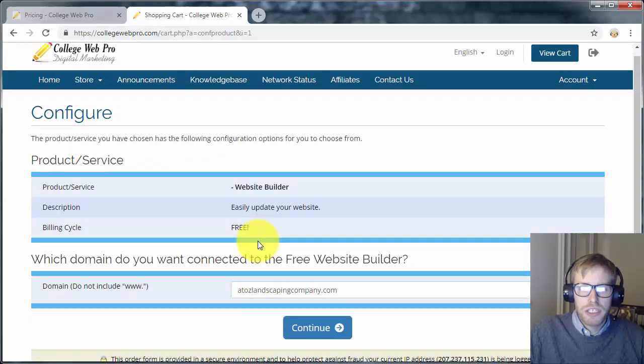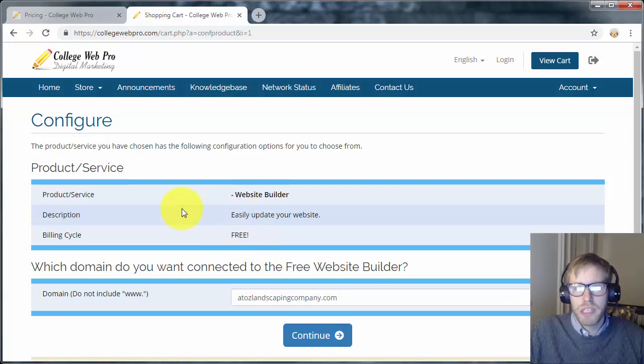And then on this page, it's just configuring the website builder, which is the system that you'll use to manage the website once it's up and running. It's free, it's included, so it should automatically put the domain name there. So you can just click on continue again.